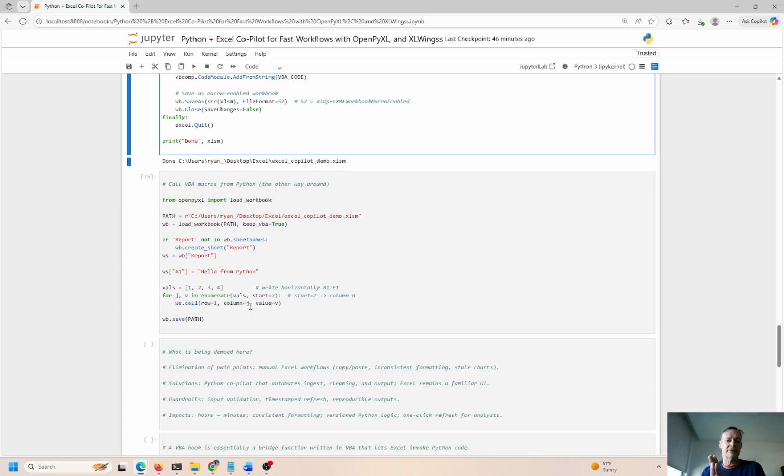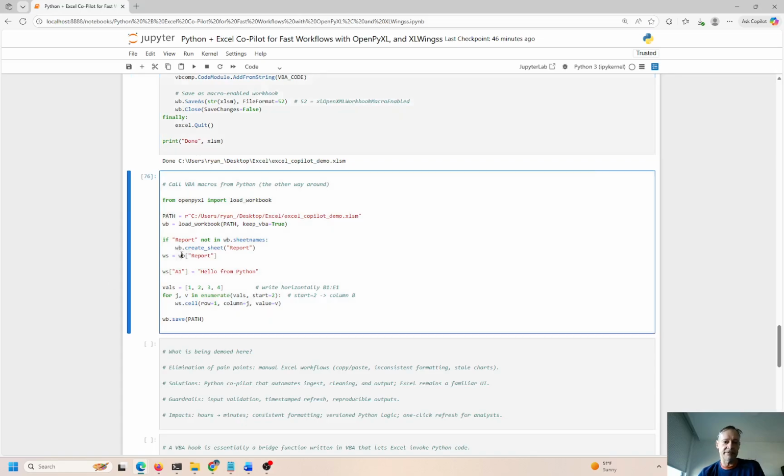So I'm going to open the XLSM workbook, and I'm going to create a new sheet called report. So WB is the object workbook. I want to create a new sheet called report, and I want to put a small message into cell A1. This is range A1, and on the same row in the adjacent cells off to the right, I want to put values 1, 2, 3, 4, right?